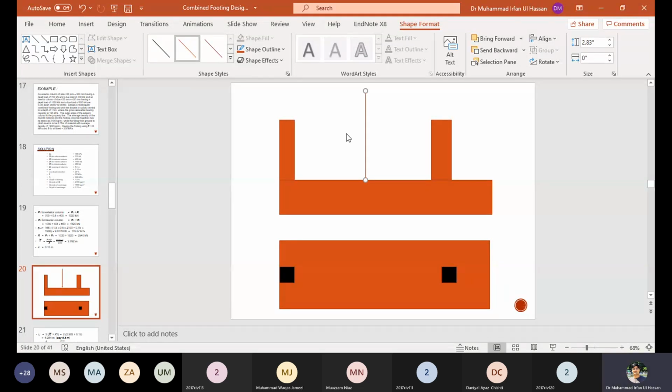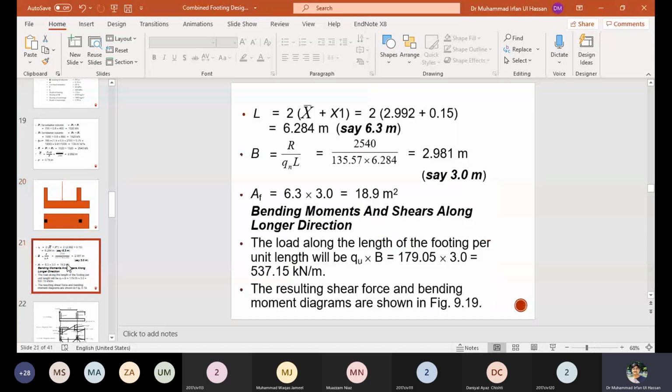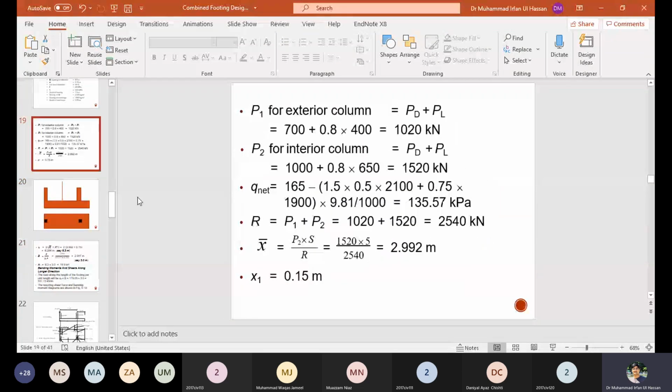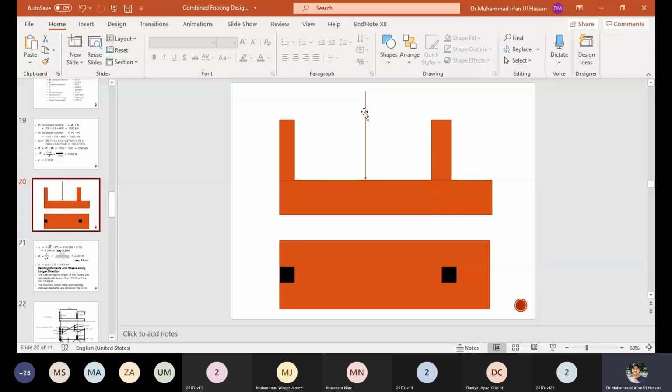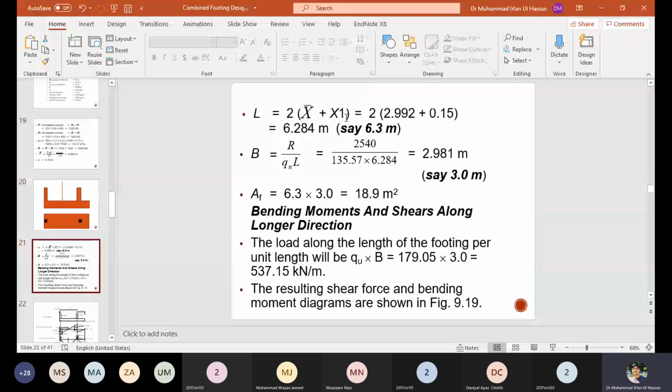X bar plus x1. Next is the length of the footing. As the resultant comes out to be x bar plus x1, the location of the resultant, it means that this resultant should pass through L by 2. L by 2 is x bar plus x1. So 2 times x bar plus x1 should be the length of the footing. You can round it up.